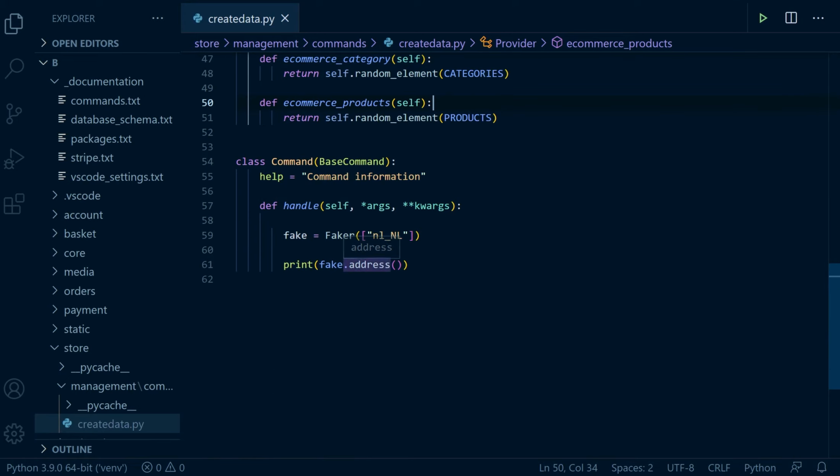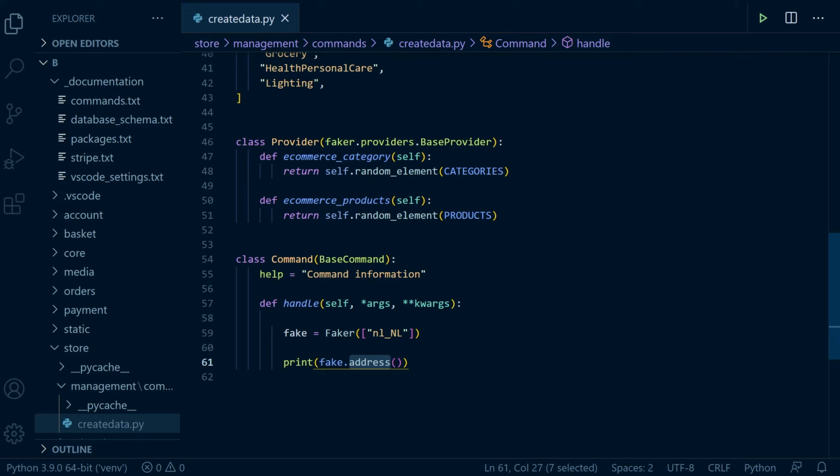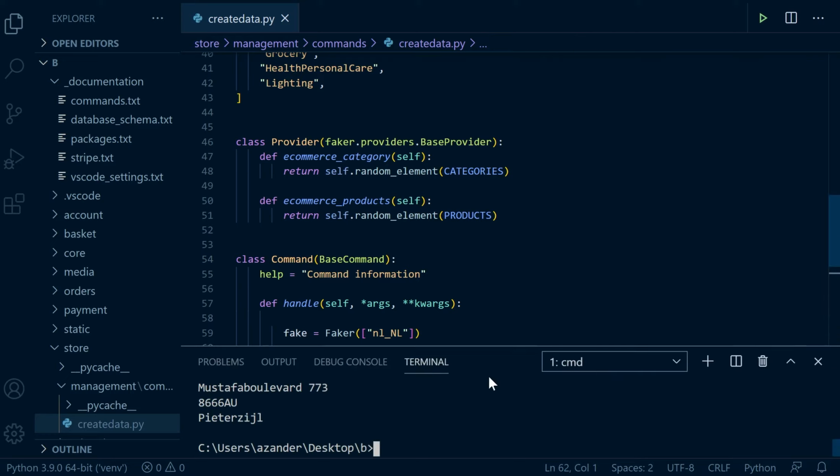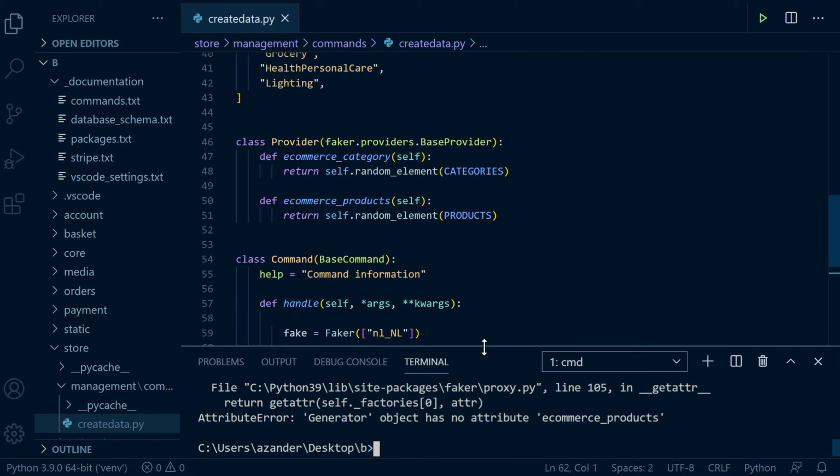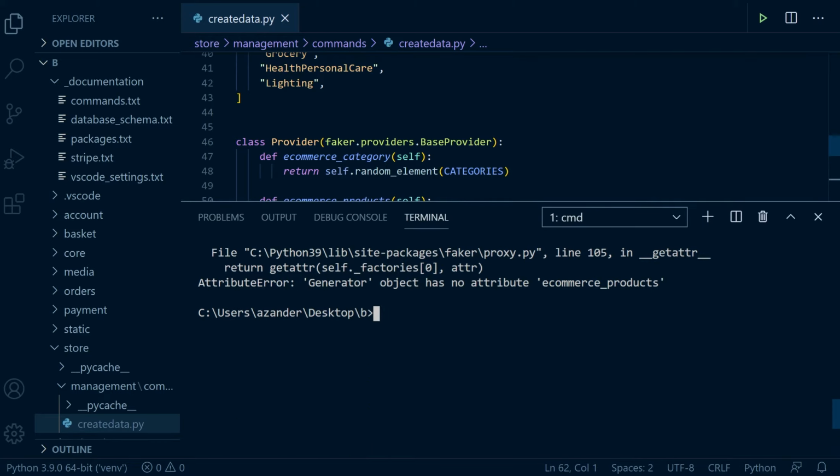So I guess we should test those out to see if it works. So we can do that by just extending here. So let's call, for example, e-commerce products. So it should be a case of just doing that. And let's open up our console and let's run this again. And we seem to have a problem. Okay, so generator object has no attribute e-commerce products.